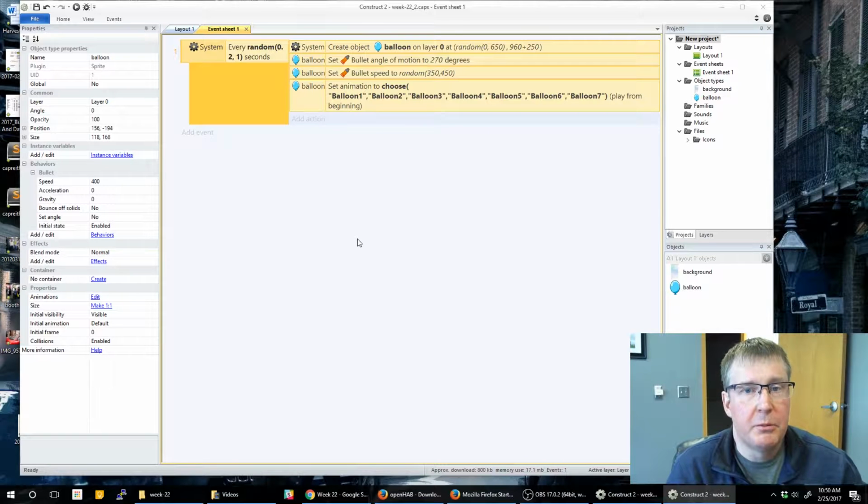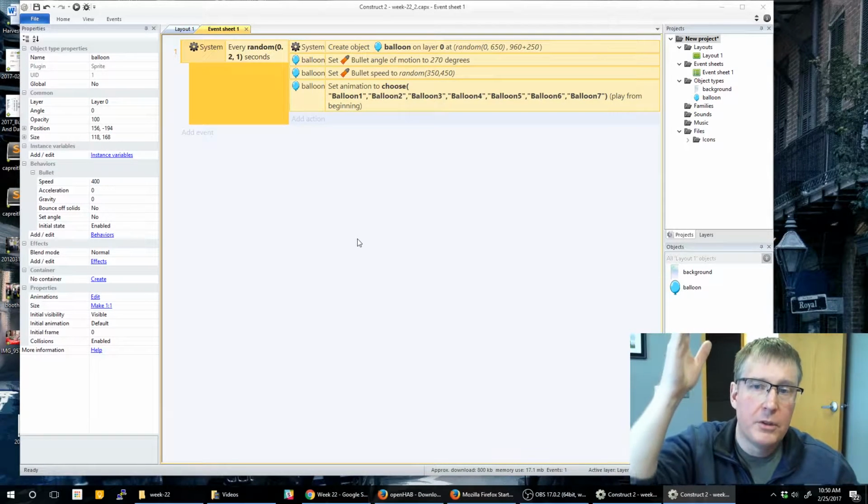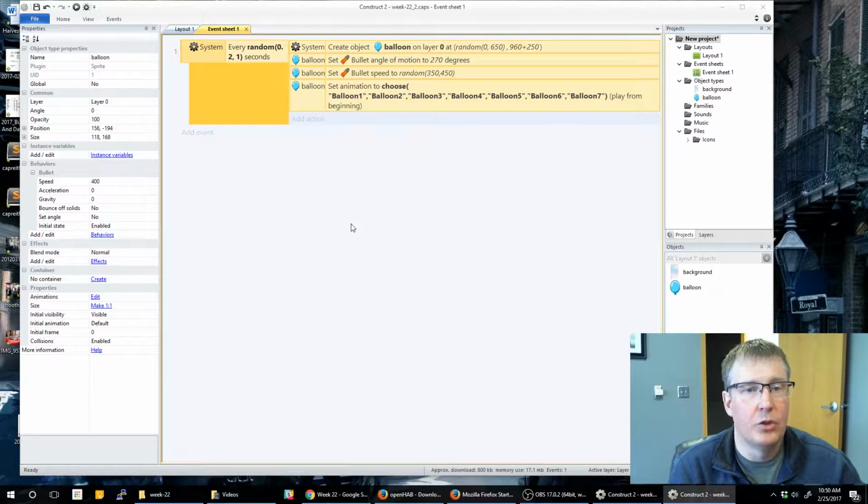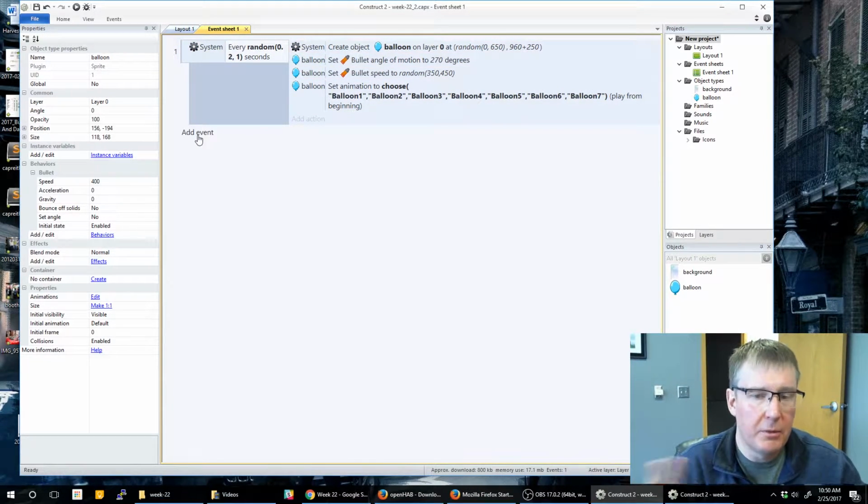Now we're going to set it up so that if the balloons go off the screen at the top, we can go ahead and destroy them. Otherwise they go forever. So the way we're going to do this, there's a couple of different ways to do it, but we're going to use a couple tricks here this time.